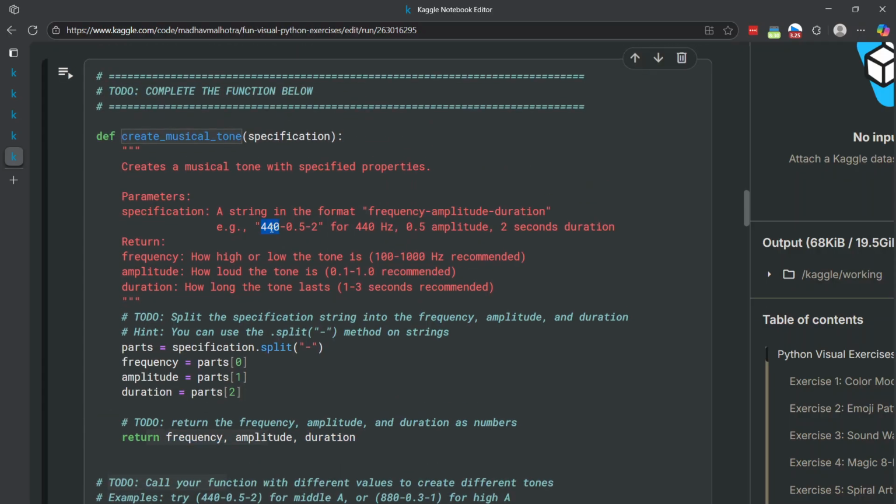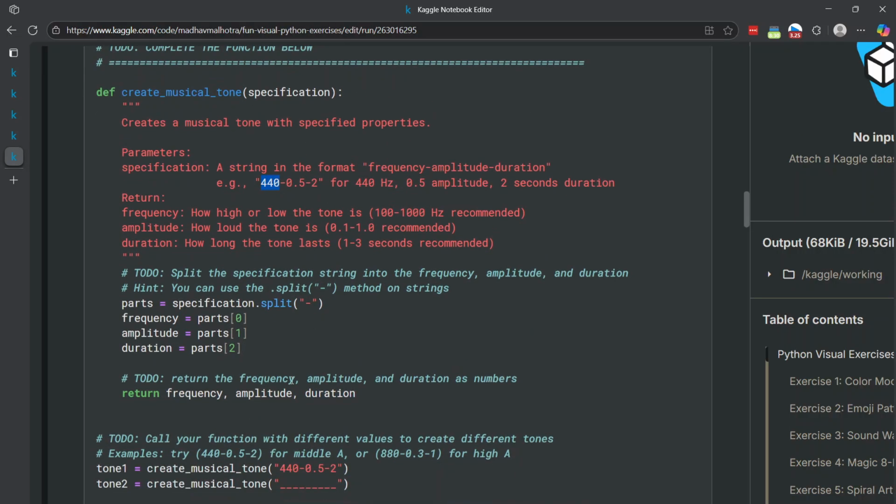So frequency needs to be an integer number, so I do int. Amplitude needs to be a decimal number, so I do float. And finally, duration is another integer, so I do int.